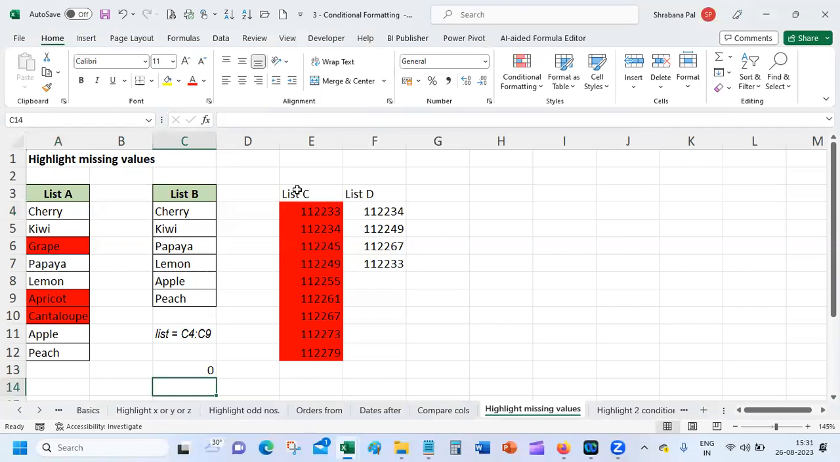Checking if a value from list A exists in list B or not.